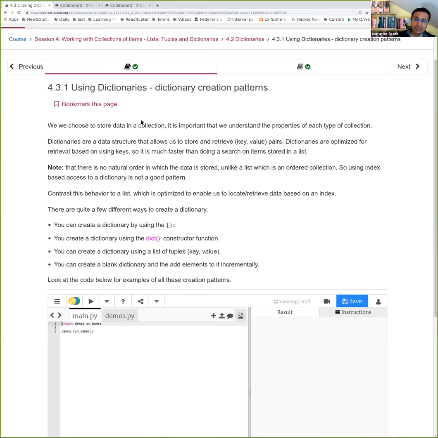Okay, so dictionaries. Dictionaries, I cannot stress enough, are very, very powerful. If I had to choose between a world which had only lists and only dictionaries, I don't know which one I would choose.